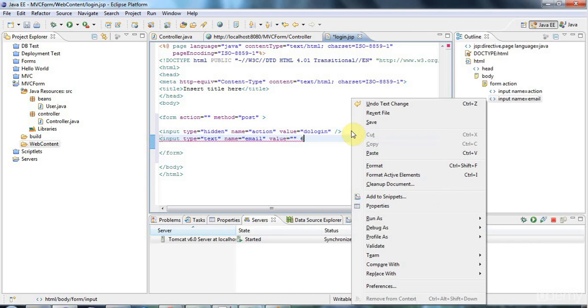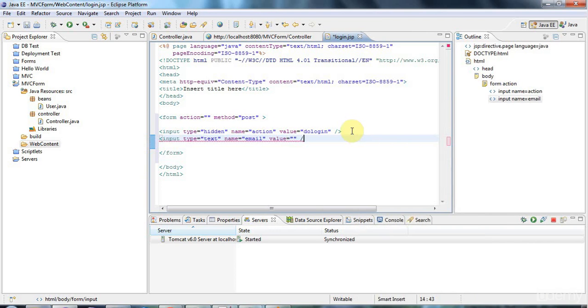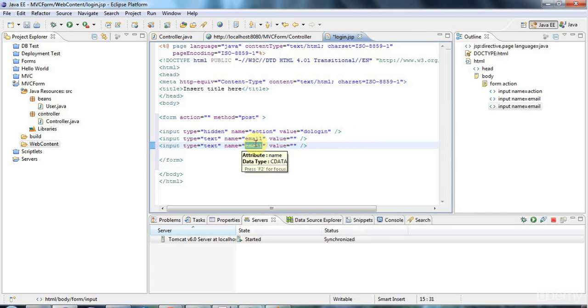Let's just close that tag there like this, and then let's copy that, and I want another one of those, and I'm going to call this password, so it's just got an email and a password. And finally I also want a button to submit it with, so input type equals submit, and the name doesn't matter for that, and the value I'm just going to set to OK, or I could call it login or something like that.